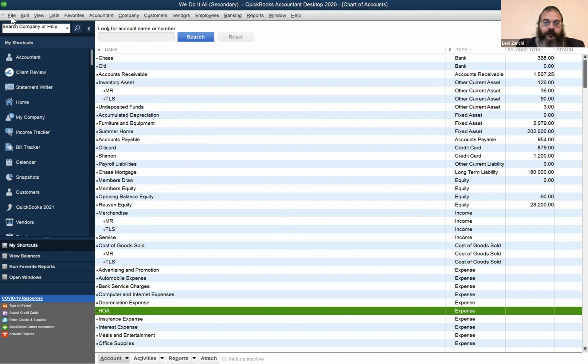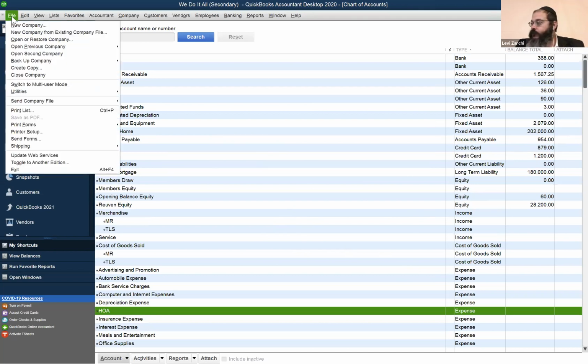So the answer is we have the file menu drop down, which is New Company from Existing Company File, which means if you go into it, you will be able to create a brand new company. In this case, you could give it a different name for the file. You don't have to call it We Do It All. I think what we did last time, we called it We Do It All too, just to differentiate and compare. And you'll be able to replicate all the charts of accounts in this file, and it'll be a clean file with 0 transactions.